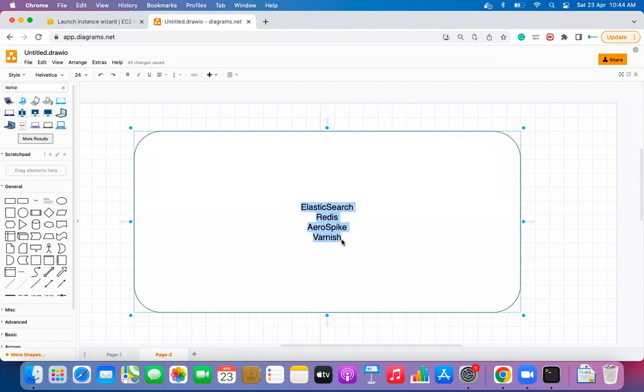So if you are running any program written in Golang, it will consume low memory and high CPU. In the same way, if we are using Elasticsearch, Redis, Aerospike or Varnish, then these applications are going to use less CPU but a high amount of memory. And why is that so?